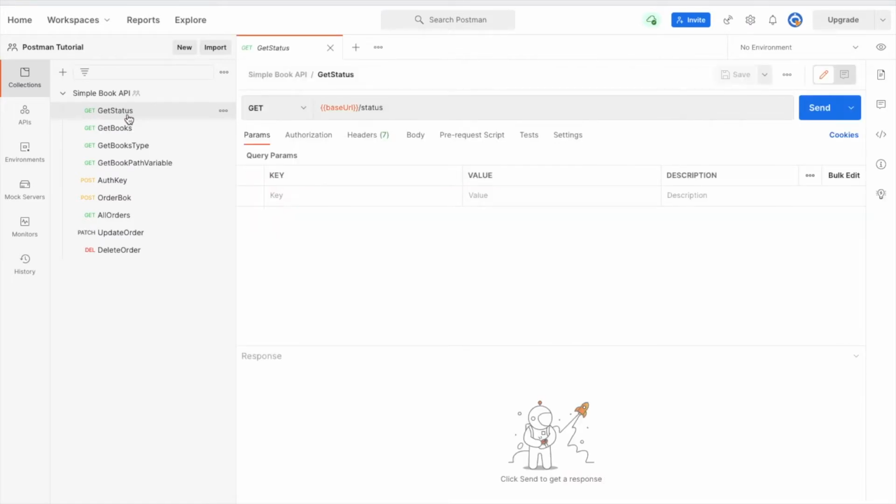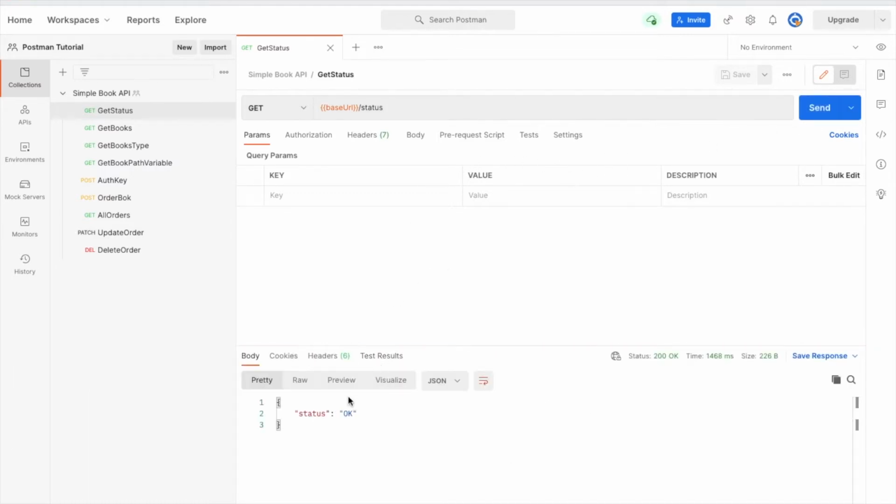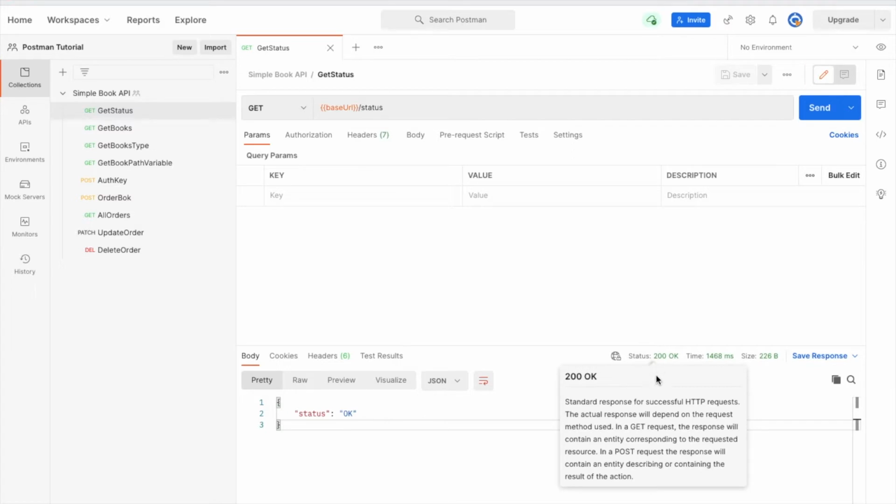Now let's run our first test case. This is one of my API methods, and in this I am just getting the status of my API whenever I hit it. Let's run it. You can see this is my status, and the status is coming as OK. You can see the HTTP status code 200, which tells me that my HTTP request is successful.